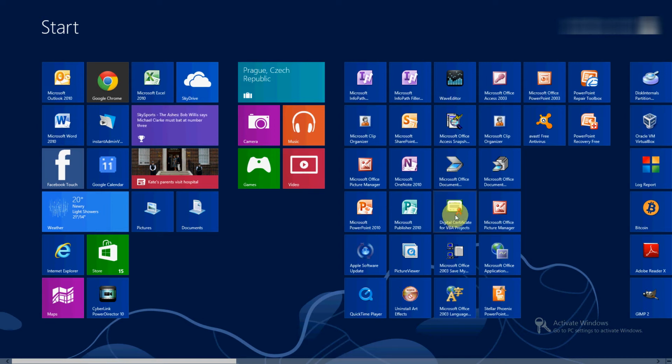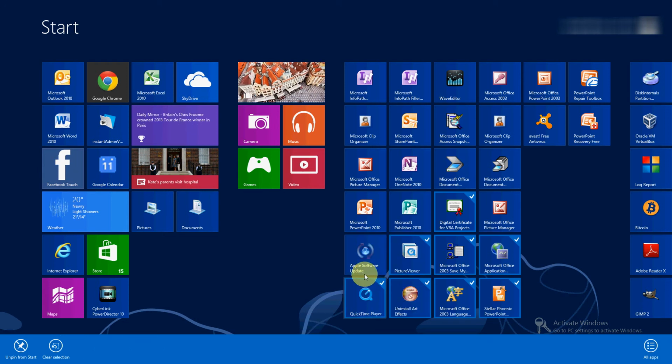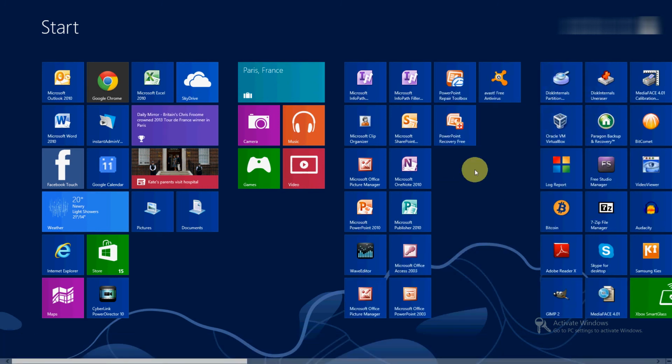But what you can do is you can right click on multiple icons and it will select them all. So I'm going to select all of these and then I can select unpin from start. And you can see they're gone.